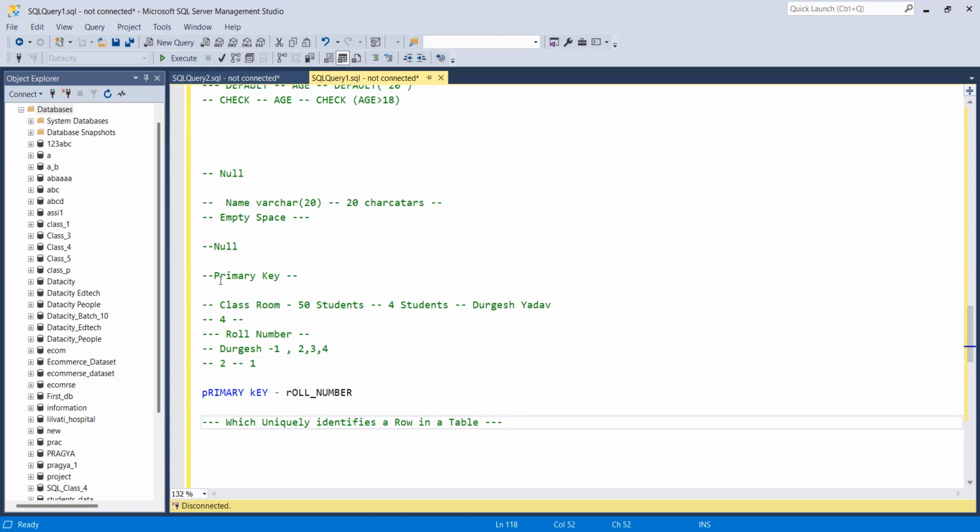So it's a unique identification of an entity. Now there are 2 conditions that come with primary key. Primary key can never be duplicated, which means primary key will always be unique. So for example, if I have a roll number of 1 and my name is Durgesh Yadav, and if the other person's name is also Durgesh Yadav, he will not get the same roll number. He will get a roll number 2, 3, 4 or any other roll number. So primary key is always unique.